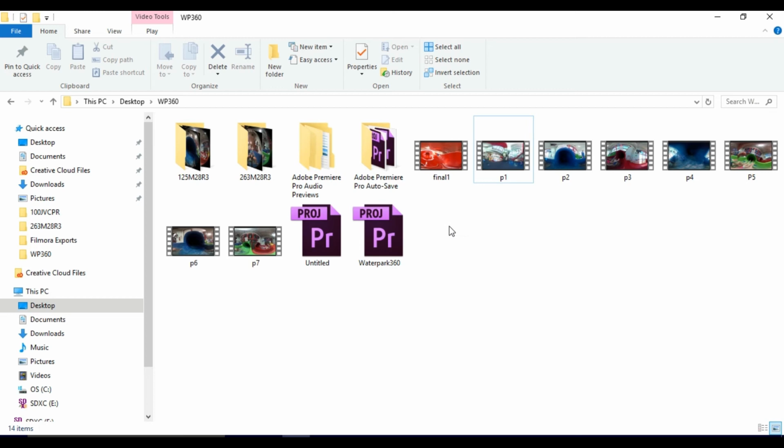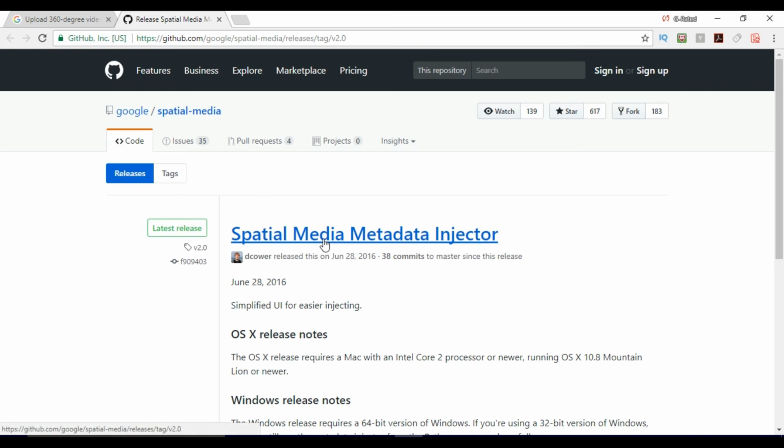All right, now that we have saved the file, we've called it Final One, and I have saved it onto this folder. What we want to do now is grab this file and inject metadata. First, in order to do that, you're going to want to get this Spatial Metadata Injector. You can get it for Mac, you can get it for Windows. I will send the link in the description, so look in the description for the link to this.